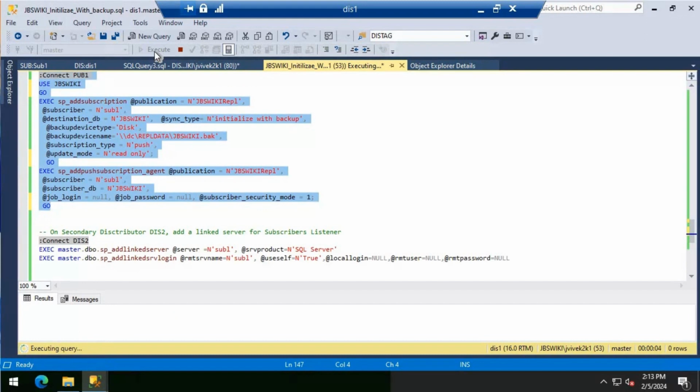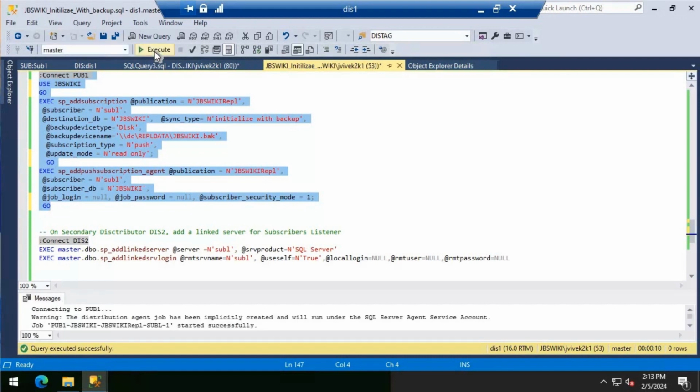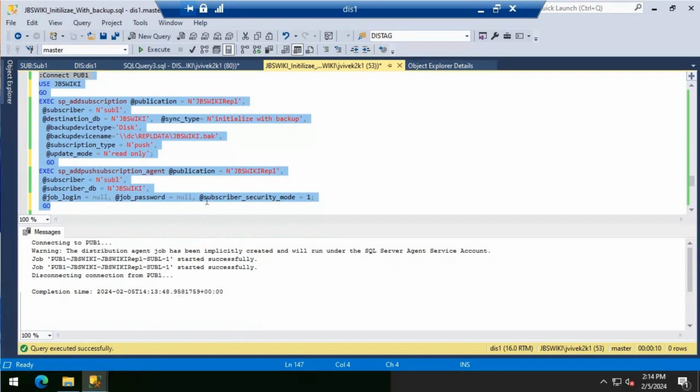Basically, you will get an LSN mismatch error if there is a problem. But I think everything should be okay for us. Let's wait for it to complete. So in my case, it all completed fine. I don't see any errors. Yeah, so I don't see any errors here. If I look at the output window, it all looks good. I don't see any errors here.